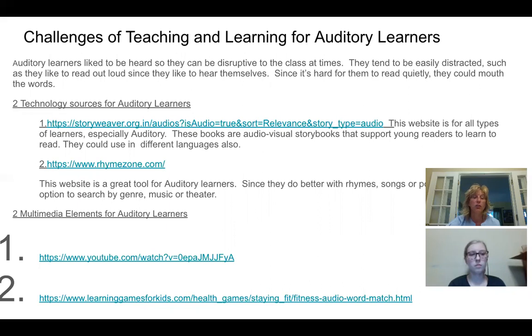The second technology source is RhymeZone. As I mentioned earlier, children who are auditory learners do well with music and rhyming. This website offers that great tool for auditory learners. Since I do better with rhymes and songs, this would be a great option for them. And they also can search by different genres, music, and theater.